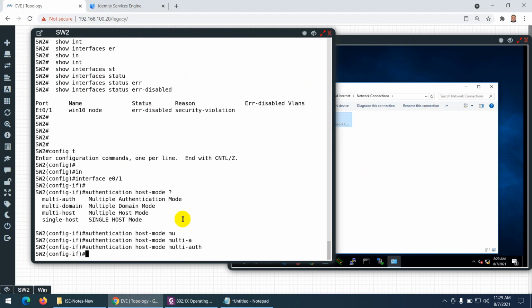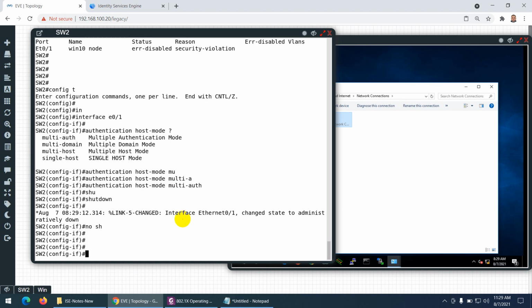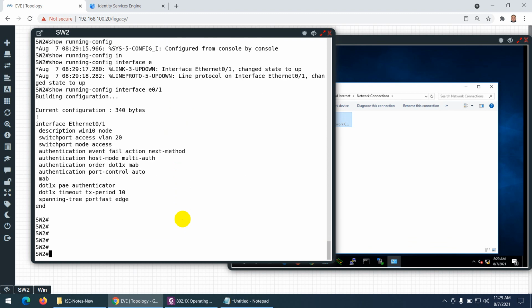Let me go and change to multi-authentication, and let me shut down the interface and then no shut down. So now I changed it. Show running interface E0/1. So I changed the mode to multi-authentication, so every PC when trying to connect has to provide the authentication separately. Not like multi-host, where only one PC authenticates and the rest authenticate automatically. No. So now let's check out what I can do.